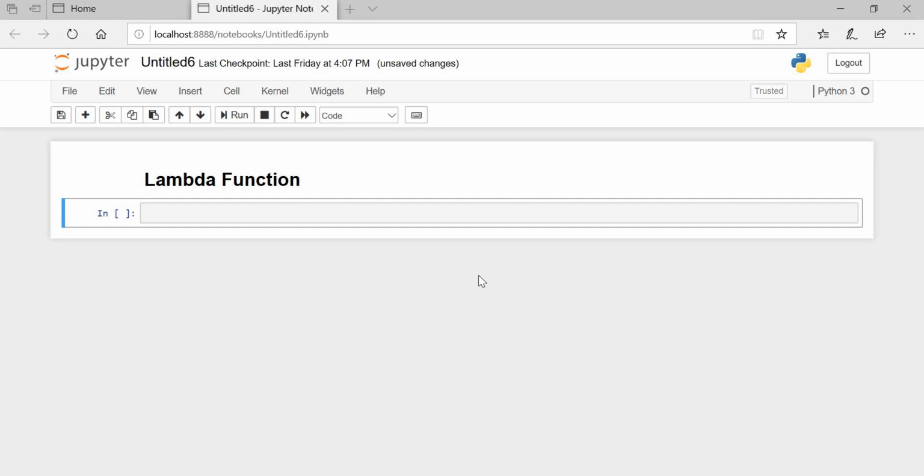So let's get started with today's session, that is the lambda function. We'll start this session.